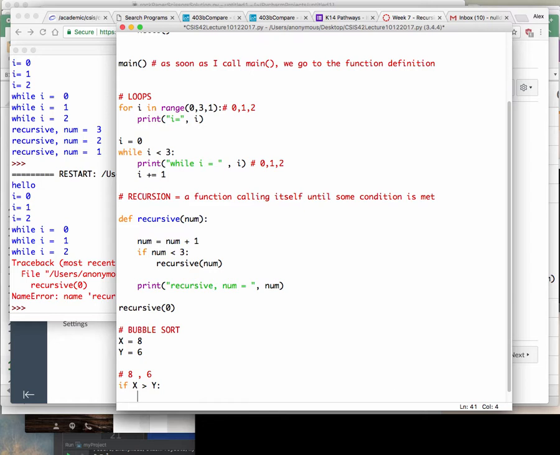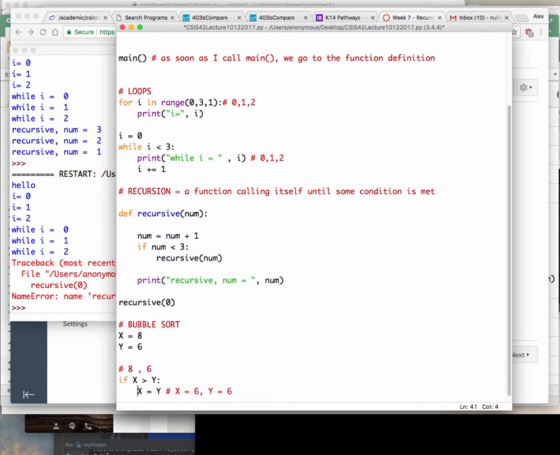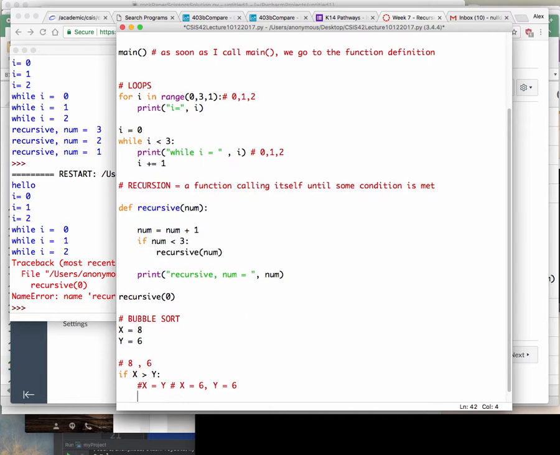If I say X is equal to Y, what happens? I have X is equal to 6, and I have Y is equal to 6, and I lost my 8. Right? And similarly, if I say, okay, well, I don't want to lose my 8, so Y is equal to X, then my Y is equal to 8, and my X is equal to 8. So they're both 8. Now I lost my 6. So how can I swap?